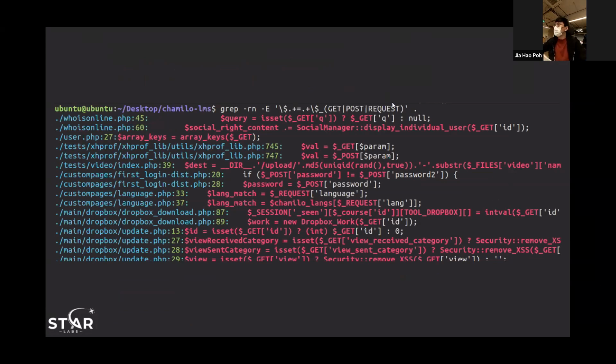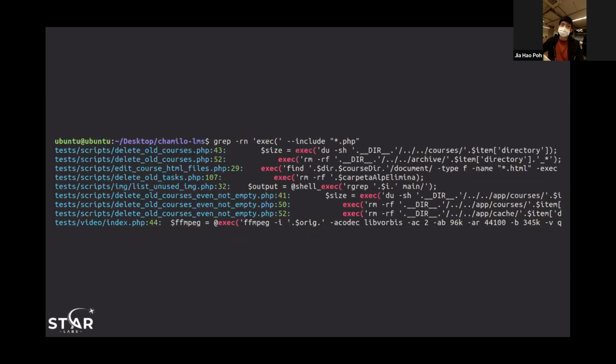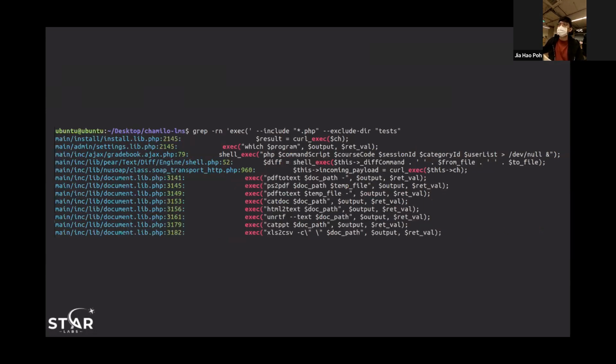Okay, looks fine. If we search for exec, we get a lot of different matches, including JavaScript files. We don't want this because we're not interested in it. So we can use the include flag to specify that we are only interested in PHP files. We see that we are getting results from this test directory, which presumably is from all the unit test files. These are not really that interesting either. So let's exclude the directory entirely by using this exclude-dir flag and specifying the test directory. Now we are left with all the ones that we are possibly interested in.